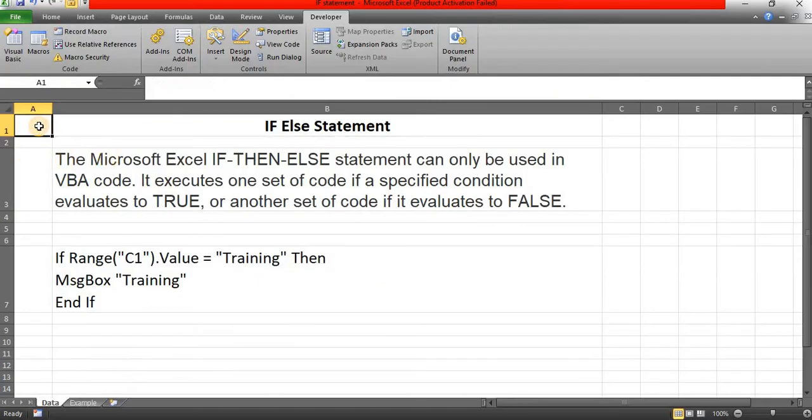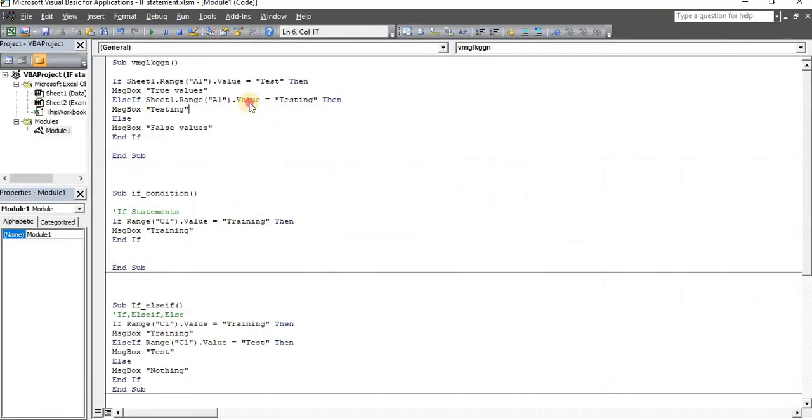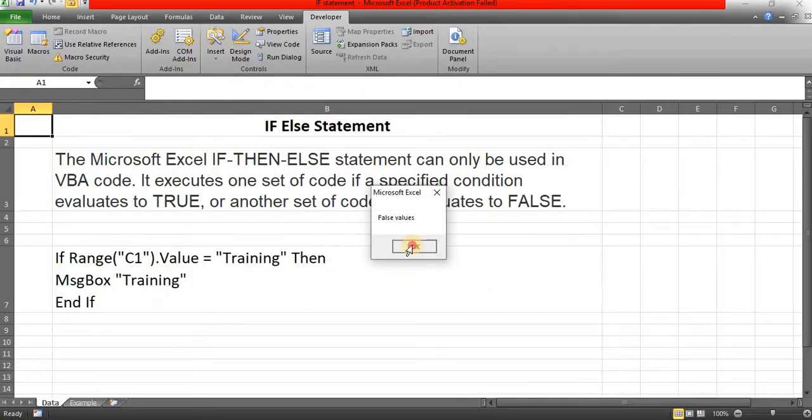Now I will delete the values. What will happen is it will validate the first If condition. Next, it will validate the Else If. Next, it directly jumps to the Else command. If nothing is matching, then only it will move to the Else command. So for that you need to use the Else command. Perfect.